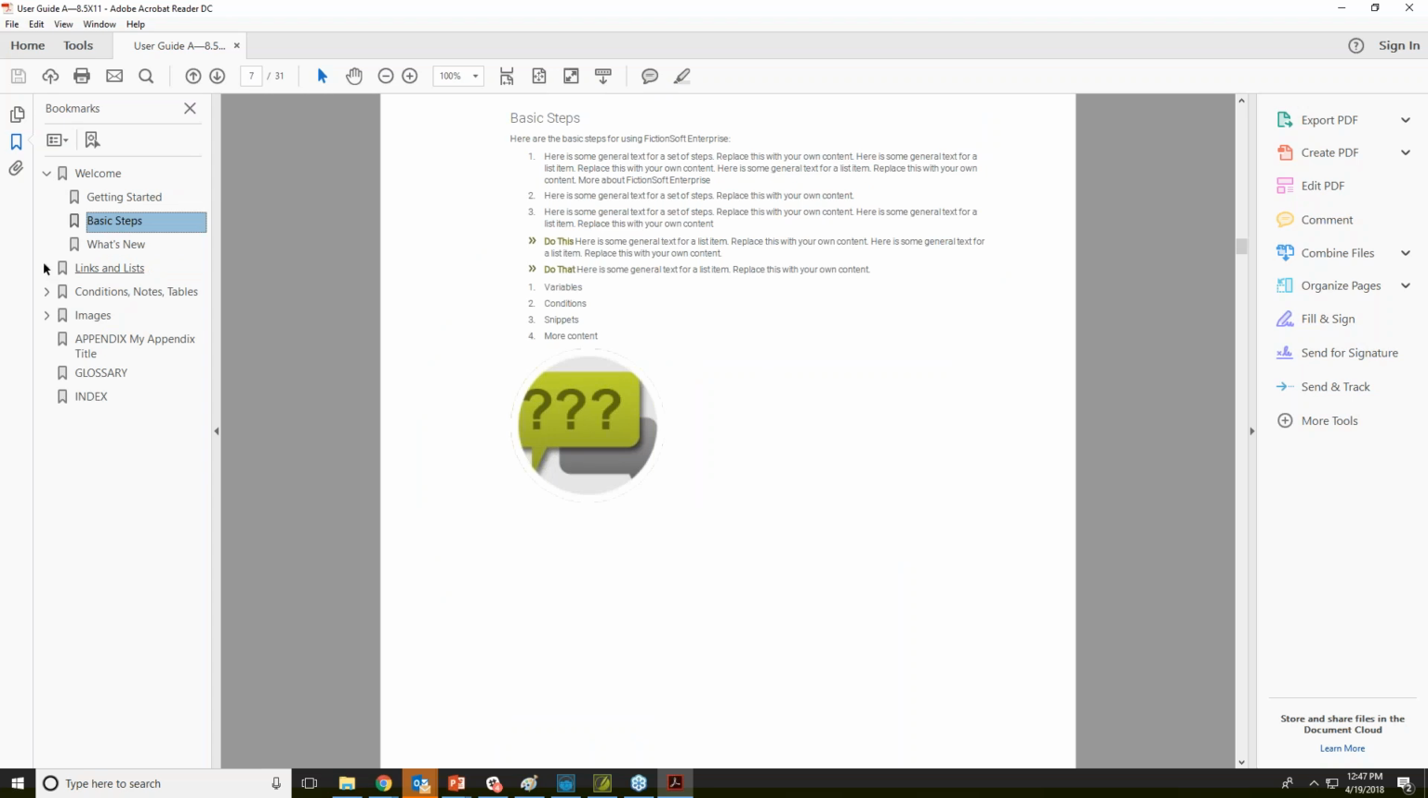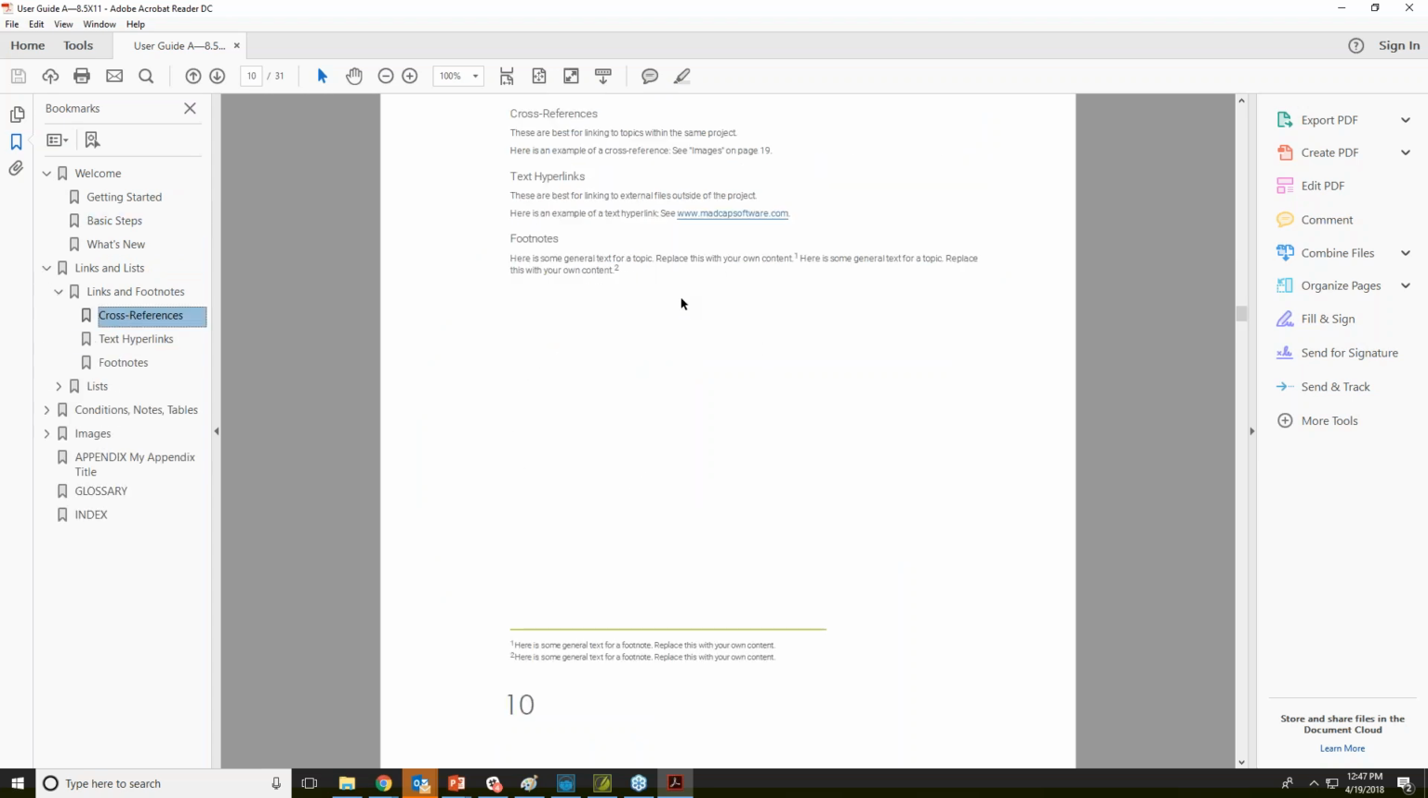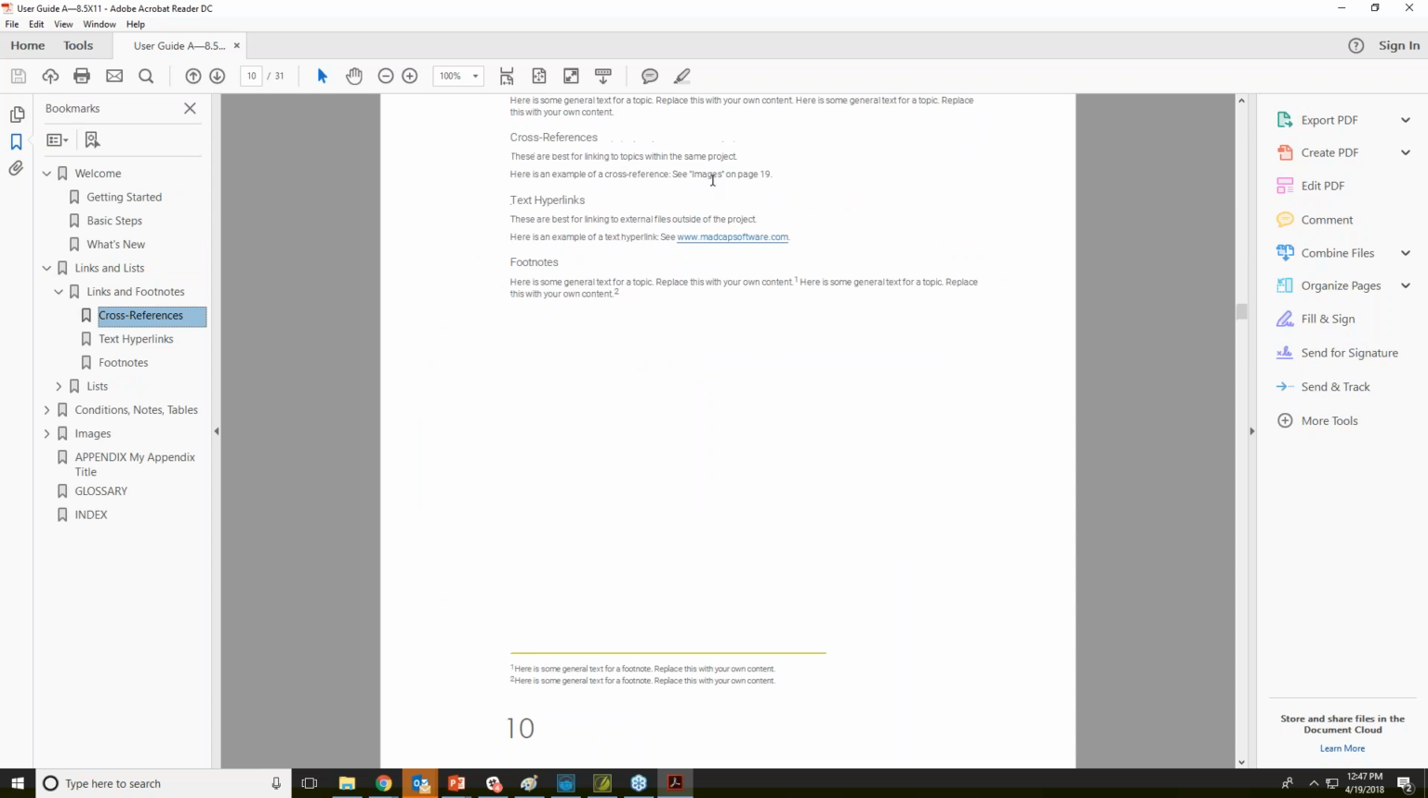I want to talk a little bit about links quickly and just show you. One thing we do support are cross-references. So if we're looking at this here, it says, for more information, see images on page 19. When you're working in Flare, if you're referencing your reader to some other topic or a bookmark in a topic, we can use what are called cross-references rather than standard hyperlinks.